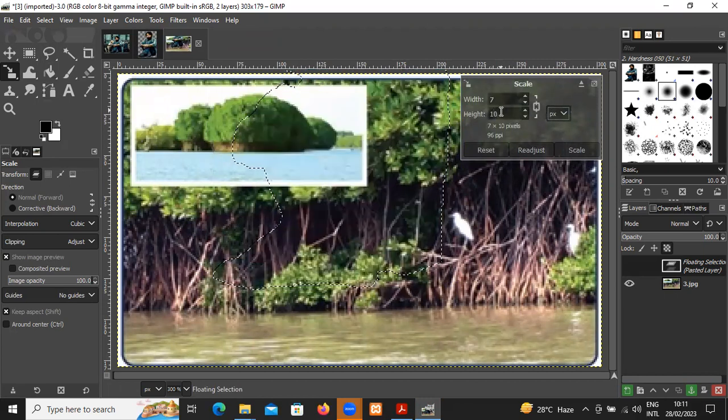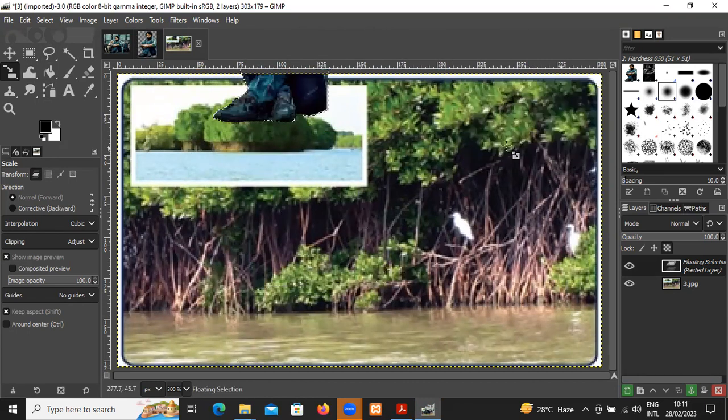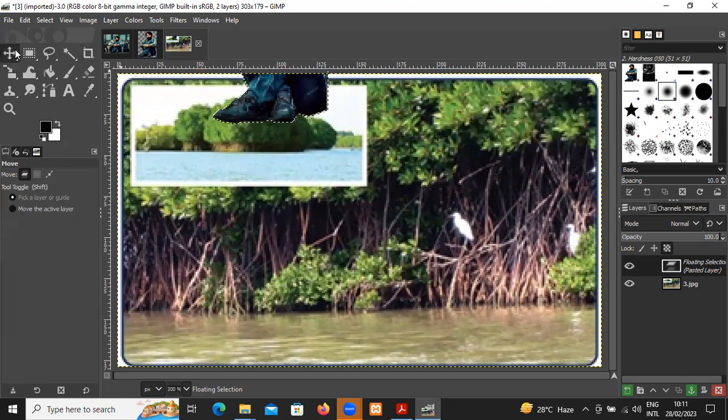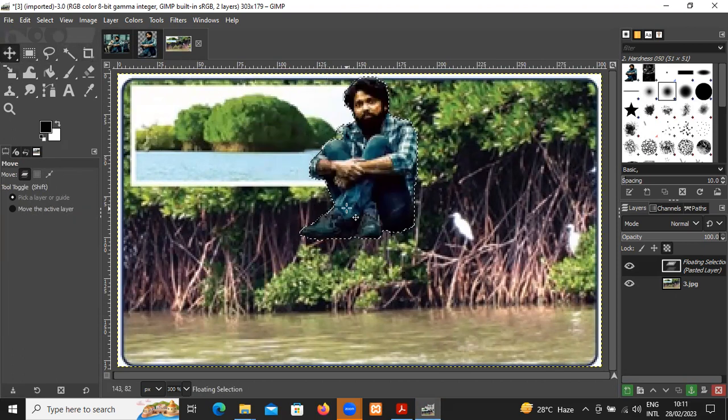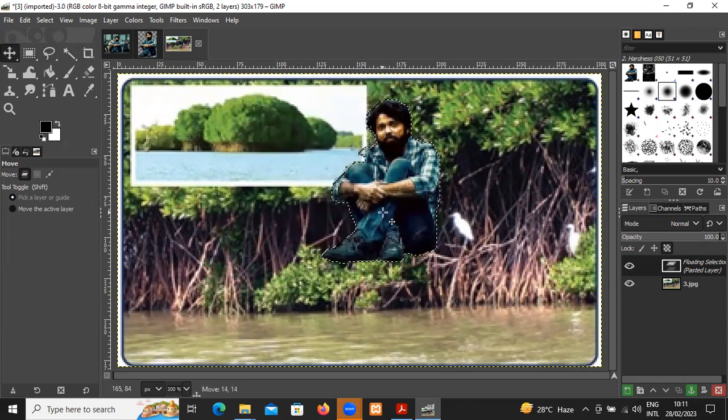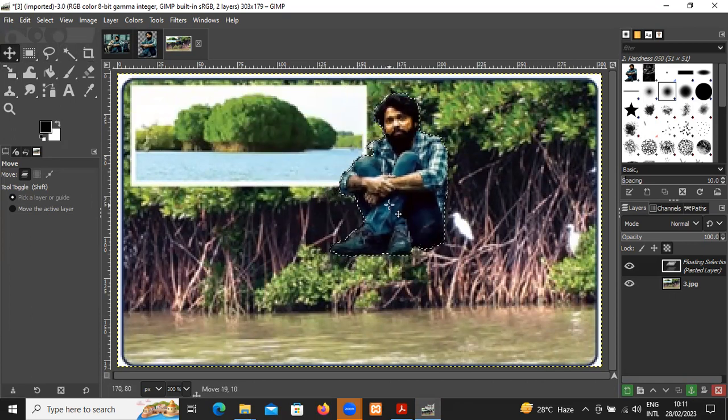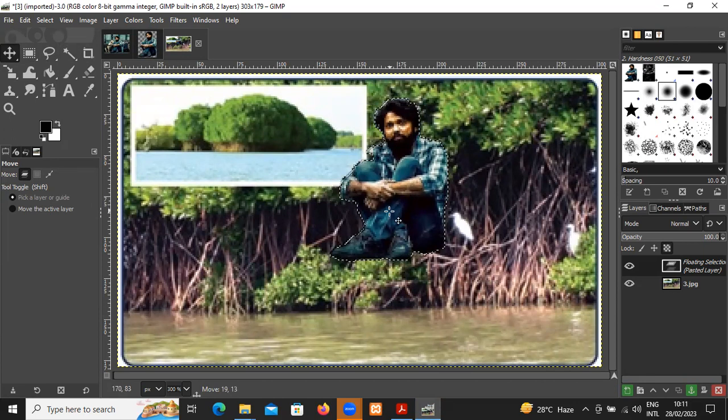100 pixels. Sorry, 10 is too small. I'll enter 100 pixels to be the size. Scale. Now I press this one. I drag him down and I can place him just near this bird. I can make him seated just near this bird.